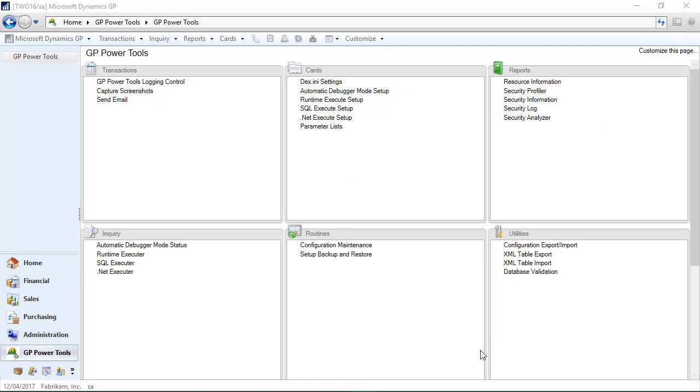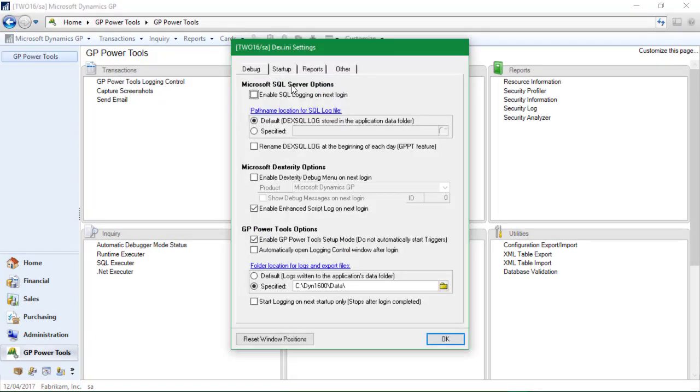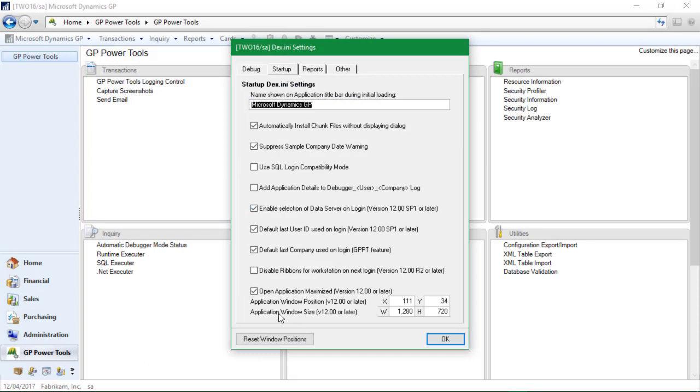If you wish to control the size and location of the main application window, use the Dex.ini settings window on the Startup tab and specify whether you want the application opened maximized or not. If the window is not opened maximized, you can set its position and window size.